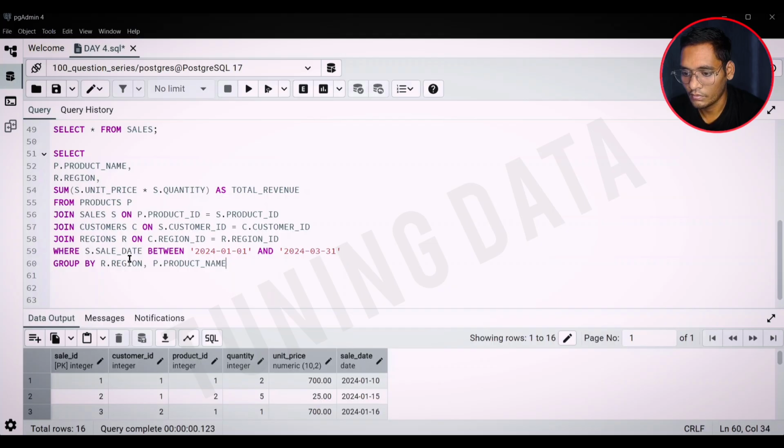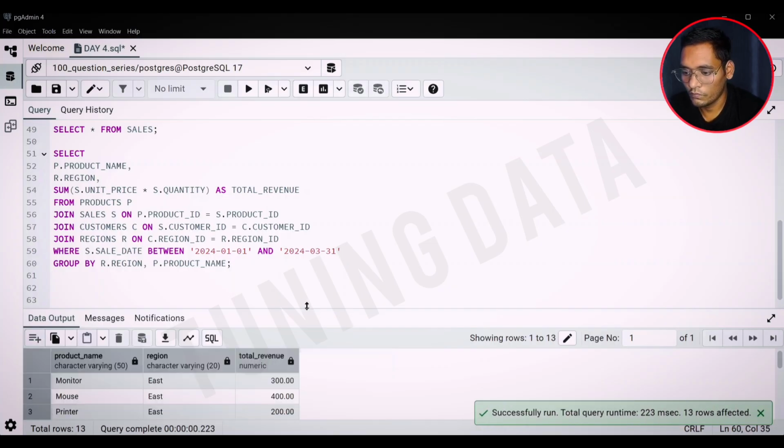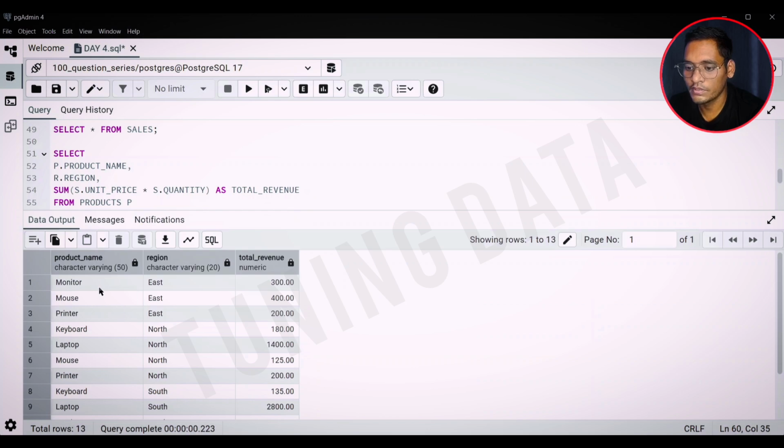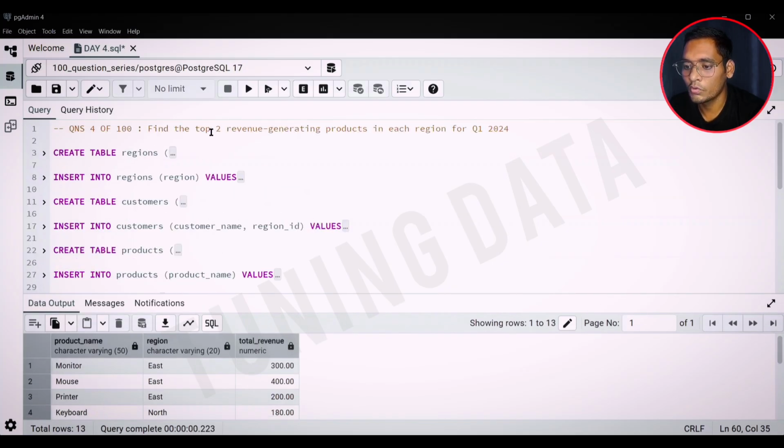Okay, so let's run this query now. So we get this output here. As you can see, we get product name, region, and total revenue. Okay, so this is for the total data that we have, but we have to find the top 2 revenue generating products in each region.